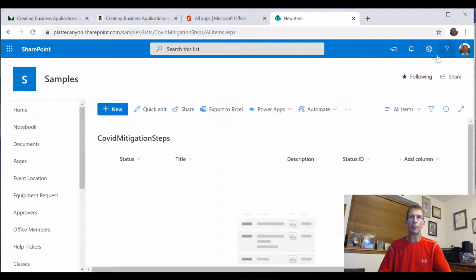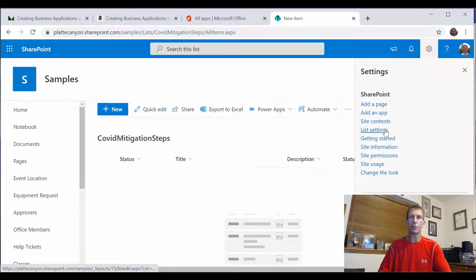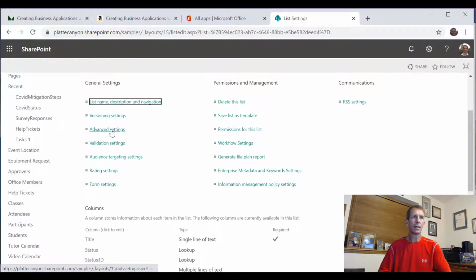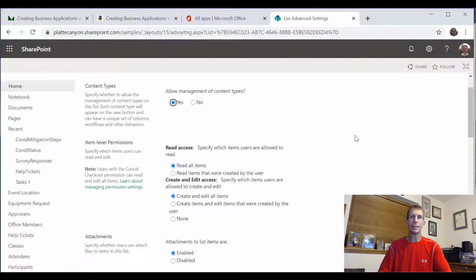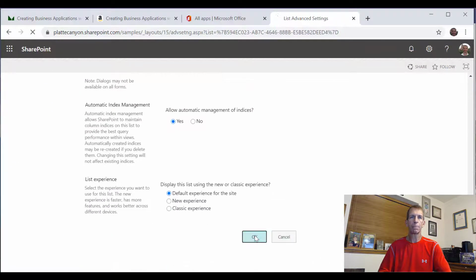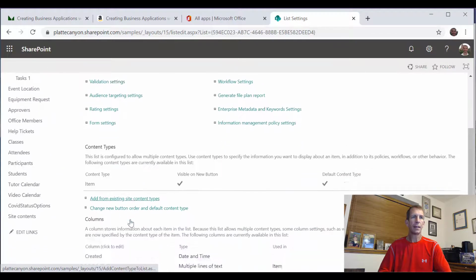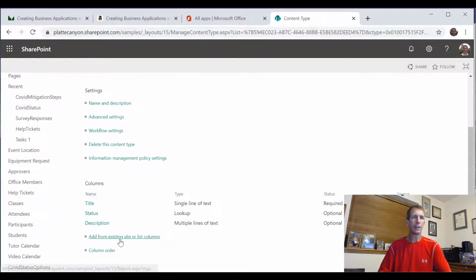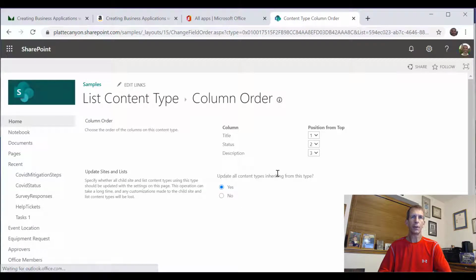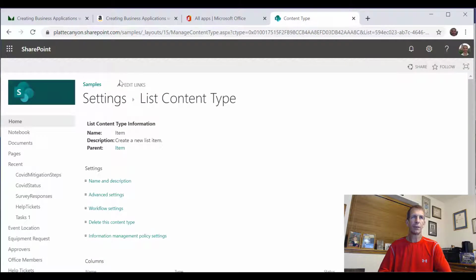So how do you fix that? We might as well do that at the same time. Go to list settings, go to advanced, allow management of content types, and then now we can click on content type Item, change the column order, and put the status first. Notice it doesn't list status ID because that's a lookup. You can't edit it anyway. There we go.